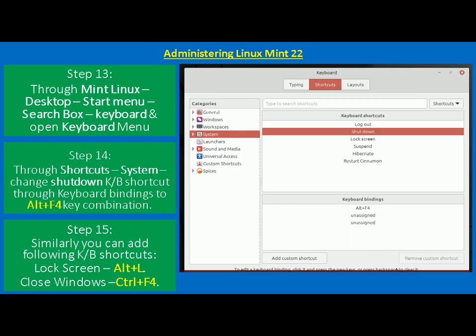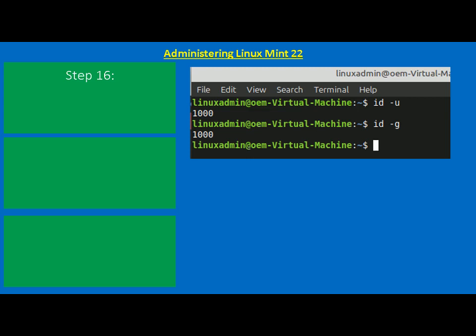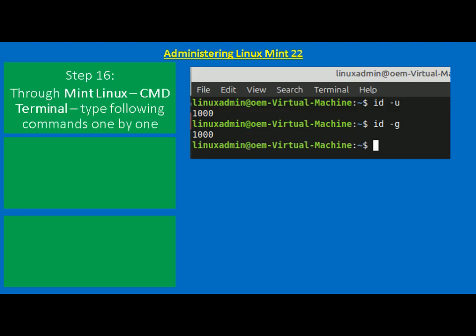So let's move on to the next step. The main module of this particular part is for accessing the Windows share through the Linux system. The first step is we need to get the information about our user ID and GUI ID. Why we require that, I will explain in a later step. First of all, through the Mint Linux CMD terminal window, type the following commands one by one.